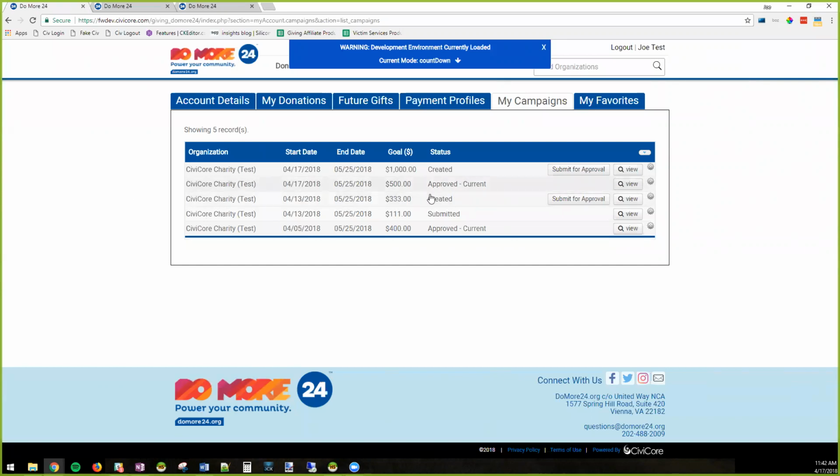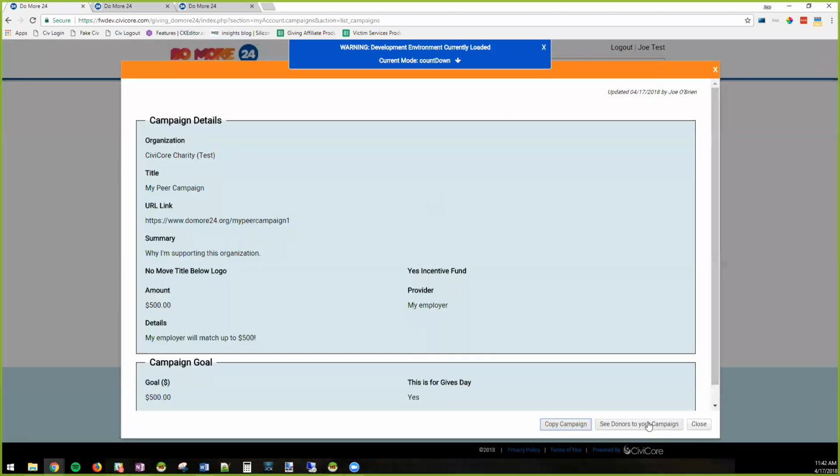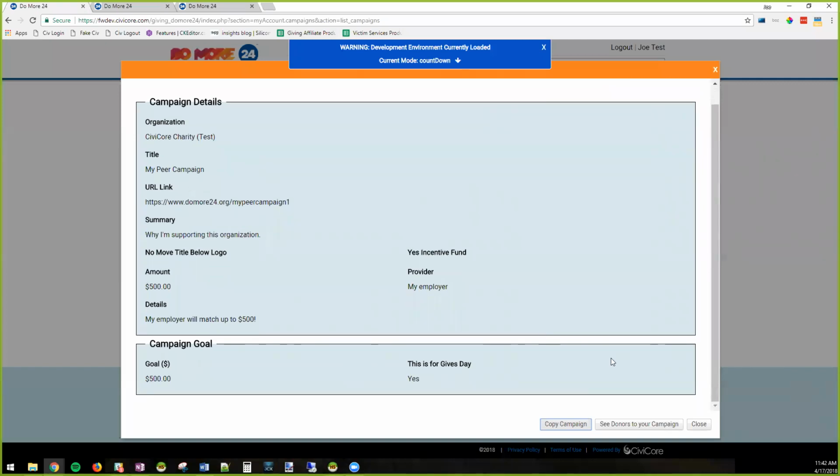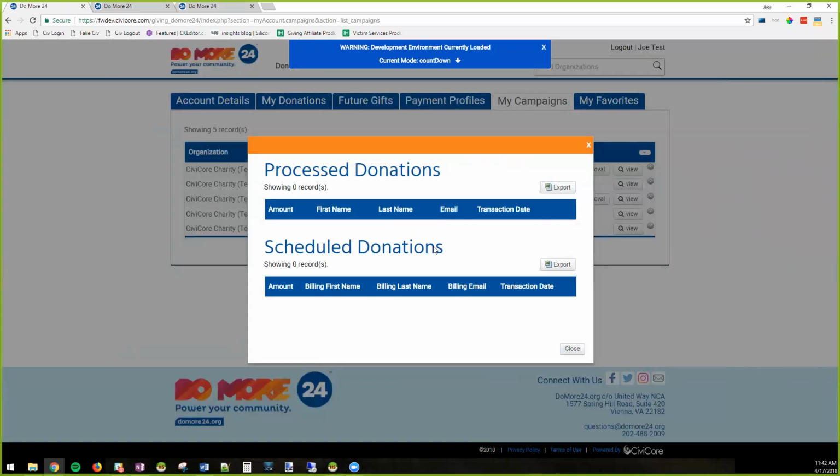Once a campaign is approved, a donor will be able to, on the day of and after the event, see donors to their campaign. So if a donor comes to their approved campaign here and they say, I want to see what my donors look like, they're going to hit view, and then they're going to see donors to your campaign. They'll be able to see processed and scheduled donations, just like you can see as an organization. So they'll be able to keep track of, did my mom give that $50 she said she was going to give? Or was she just lying to me?